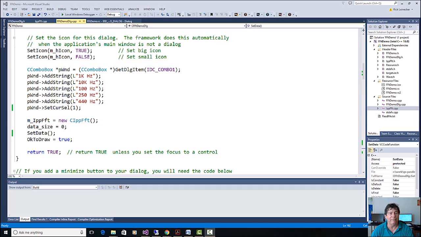So here I have a Visual Studio C++ program. It's based on the Microsoft Foundation Classes, and this is a dialog-based application. And here I'm just adding to a combo box the frequencies of some files that I have ready to load. And here I'm creating an FFT class, setting the data. And so that's really all there is to getting the job done.